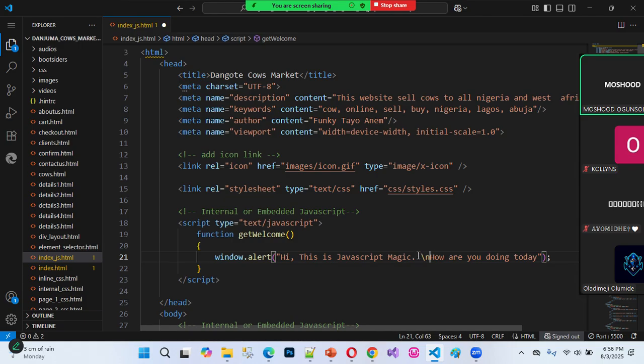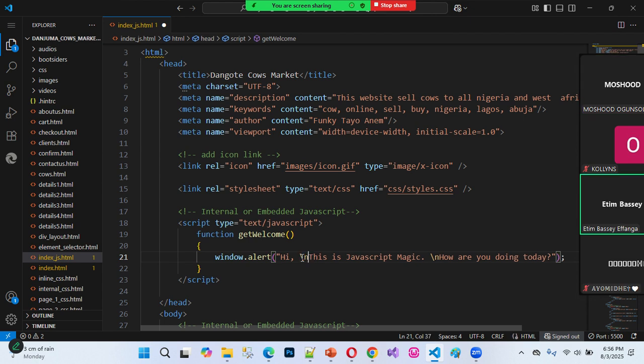The \n means that when the system displays this, "This is JavaScript magic" is on the first line, and "how are you doing today" should be on the second line. And even though I now say slash n again, it will be three lines. That means this information will be displayed on three different lines. Do you get it now? That is what this particular code does. I want the system to return a message when this particular code is called.